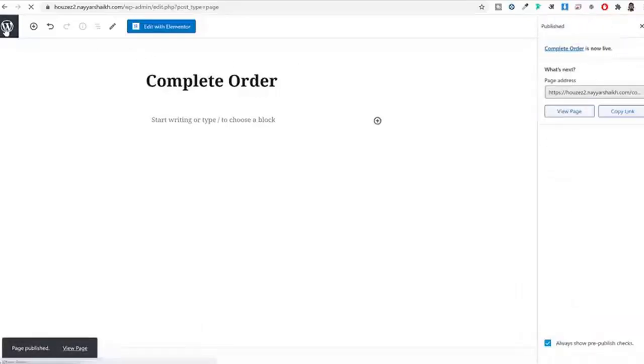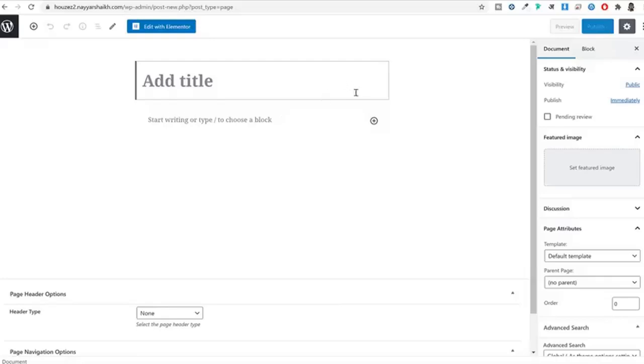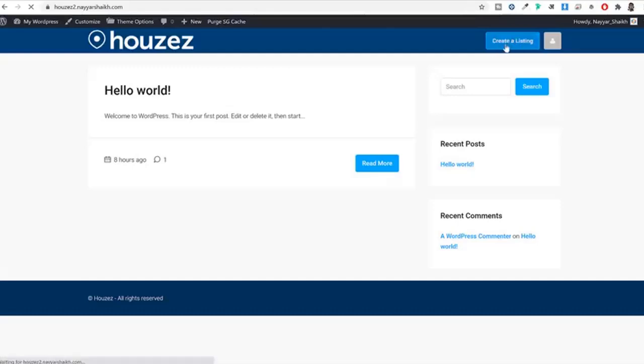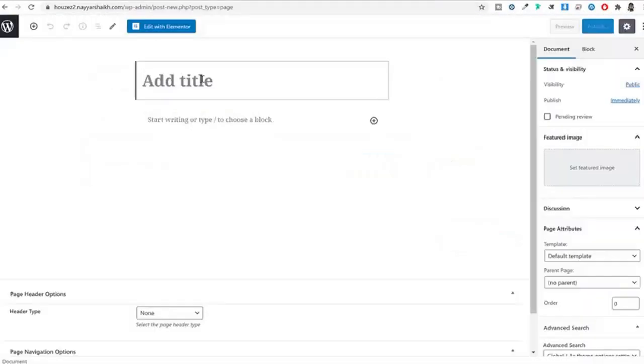Again, come back to dashboard, add a new page. Now let's create another very important page, which is your create listing page, which I've already shown you. If you click on this button right now, create listing, nothing happens. This page simply reloads. Now if I create this create listing page, you can give it any title if you want. I'm just giving it a title of create listing.